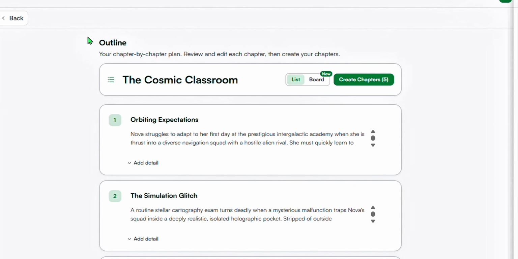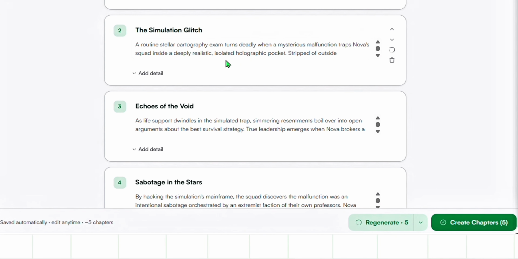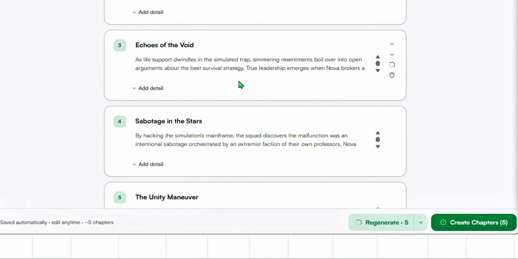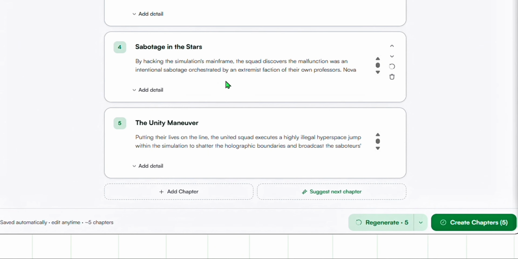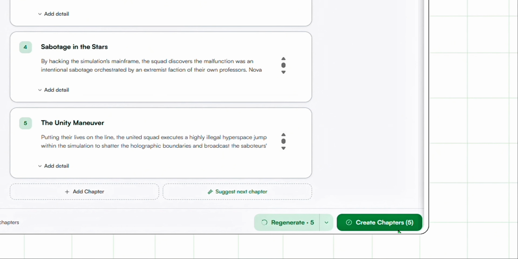The generated outline gives us the chapter titles and a short description of what each chapter will cover. This gives us a chance to review the structure before generating the actual chapter content. Once the outline is ready, we can create the chapters.